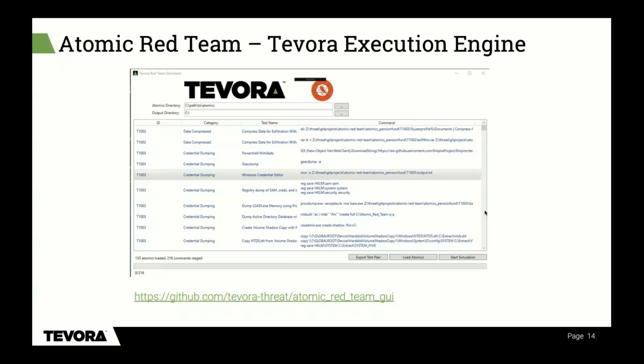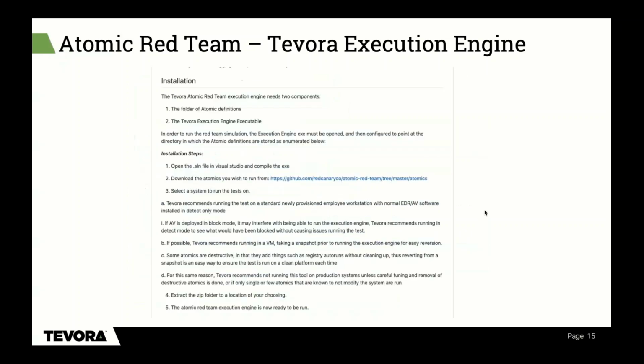It's relatively straightforward. We basically have this executable here that is aware of atomics and knows how to parse them, and is then able to create a test plan and run them while logging which ones were run and at which time, so you can compare back with your EDR, right? So essentially, to install this, it's relatively straightforward.